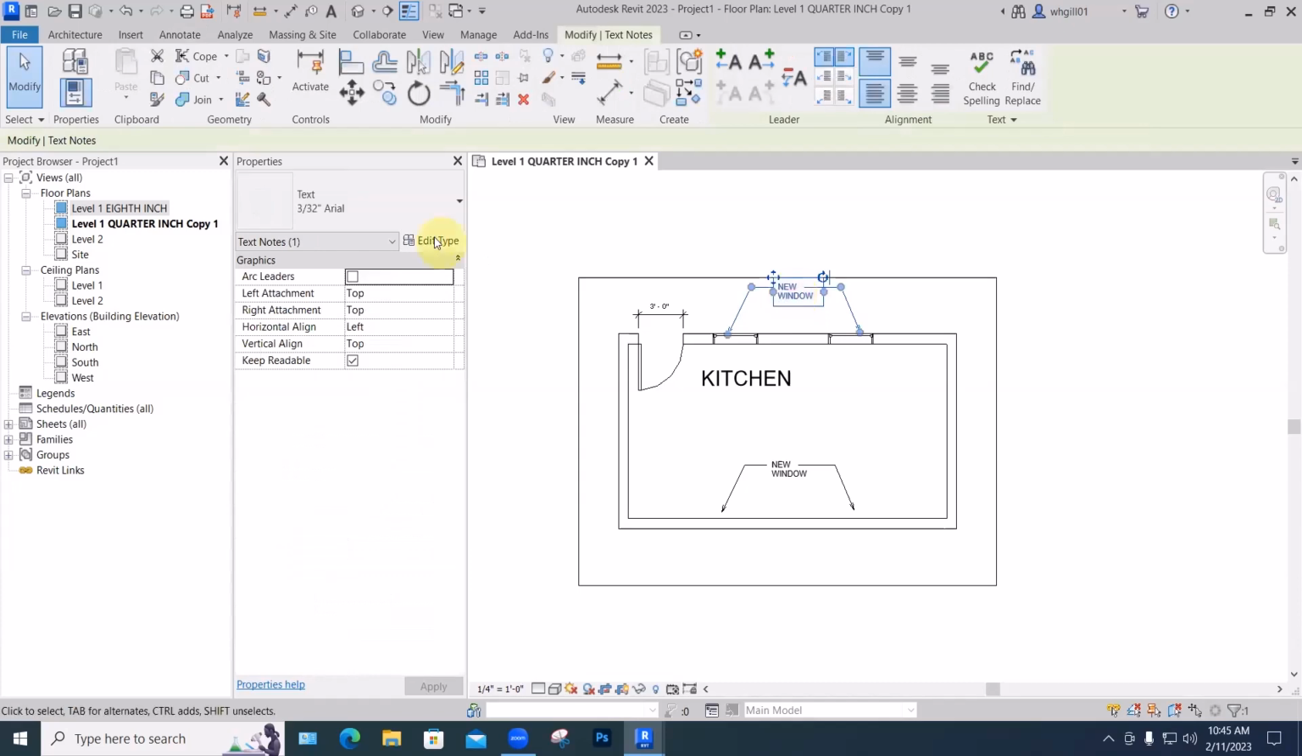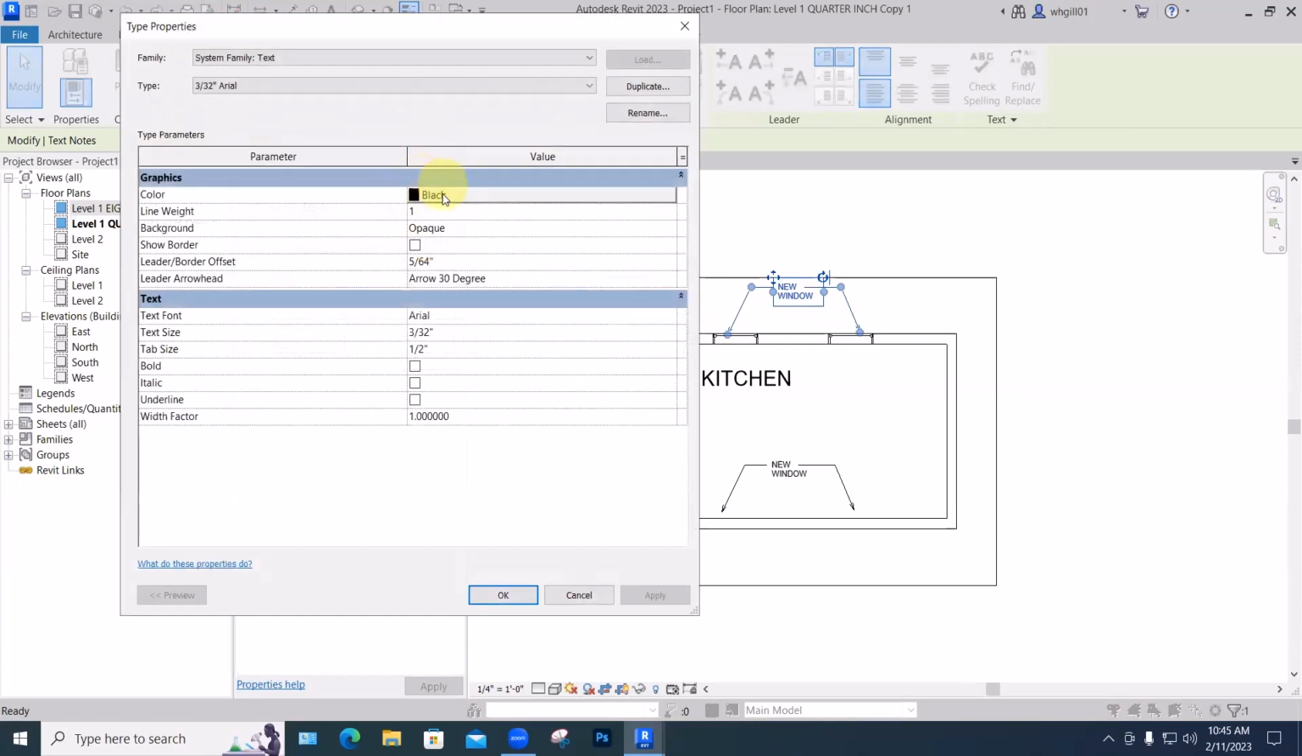If you select it and go to edit type, this 3/32 Arial type, then we have a bunch of text attributes to it. One is what color is it? We have a line weight that we'll deal with eventually, but those go from like 1 to 15 or something, the way Revit works. We can choose whether the background is opaque or not, or whether we can see through it. And usually it is opaque, so that if there's a brick pattern or something underneath it, there'll be like a white rectangle so we can clearly read the text. This is like how far the border is from the text, not that important.